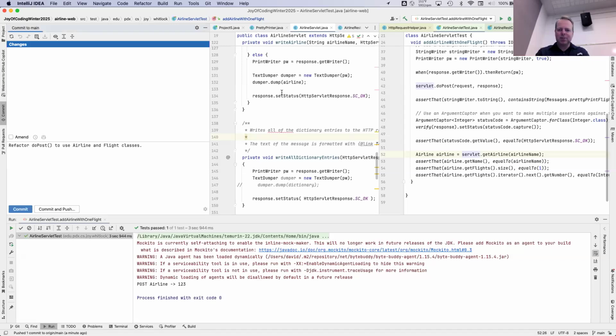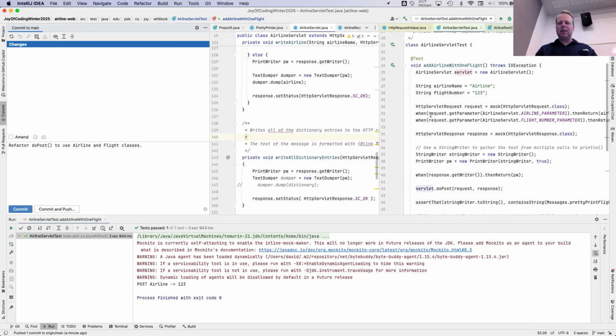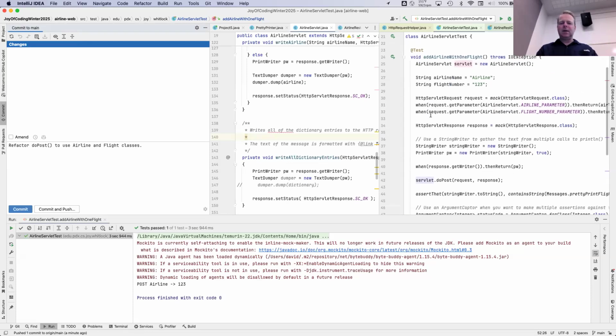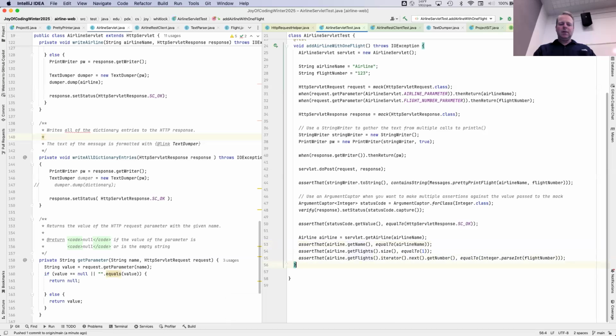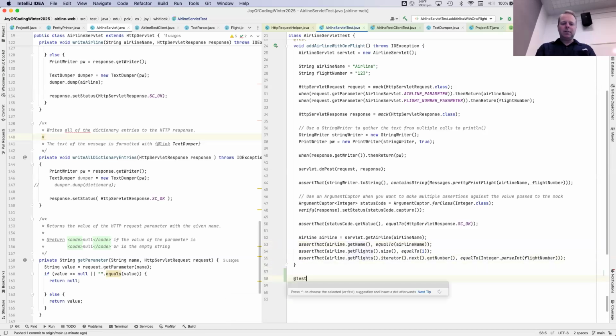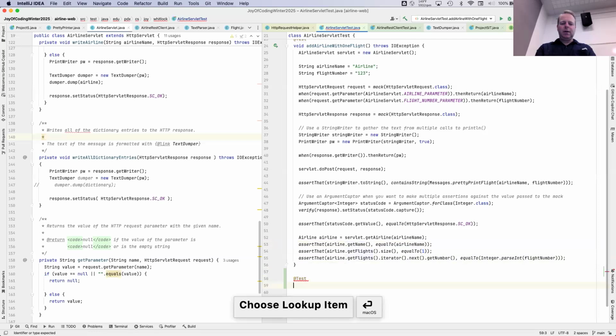Okay, so that passed. But I'm still pretty sure my integration test won't pass. Why do I think that? Because I still got commented out code. So let's add a new test that says the following. This will be, get airline with one flight. Void get airline with one flight.